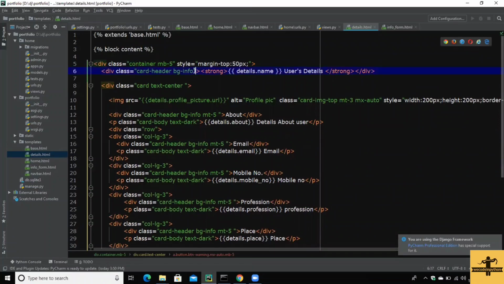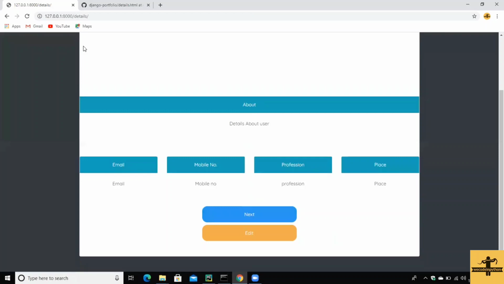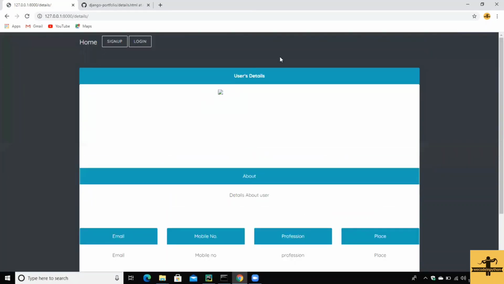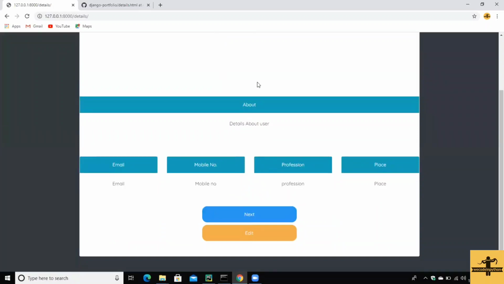Users detail card header, and it should be text center for the center. Now it is in center. Users details. So all done. Now if we go to the next, then we will get the skill page where we can add our skills. So let's create that skills page.